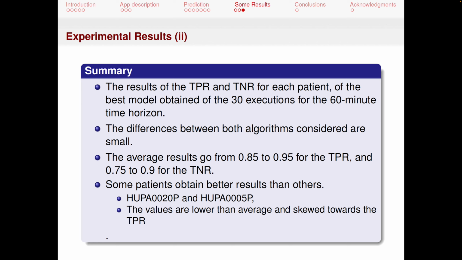So the results for this are that for each patient we show the best model from 30 executions for a 60-minute time horizon. The differences between both algorithms are small, and the average results go from 85% to 95%, and some patients obtain better results than others, which is expectable since we are using customized models. But one of the important things is that we can obtain smaller models for some of the patients that have special patterns that can be captured with grammatical evolution.